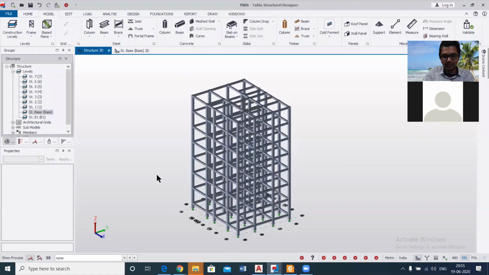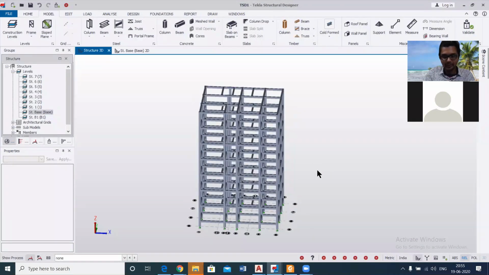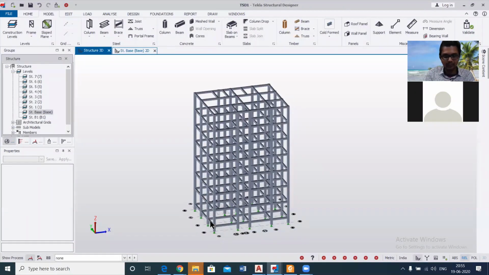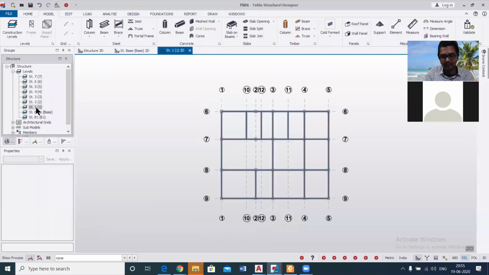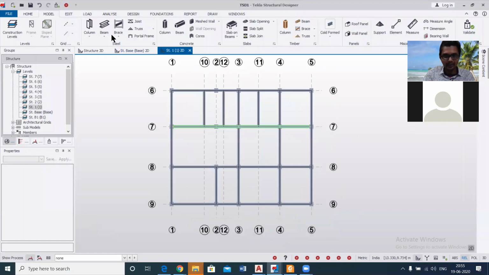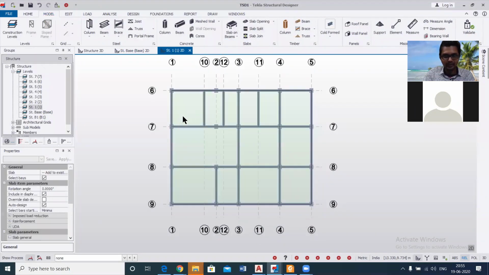Now the next thing we need to do is assign some slabs. In the ground floor or the plinth level, there will be no slab. So we'll go to the next level, which is the first slab level, and there we can do the process of assigning slabs. This is the staircase portion, so we'll leave that, and in all the remaining portions we'll assign our slabs.